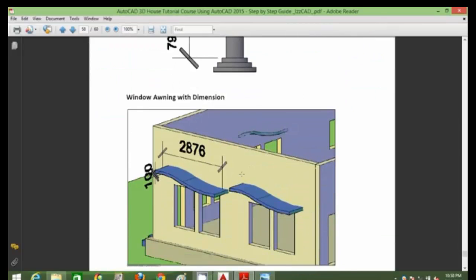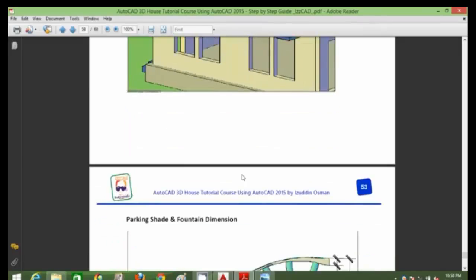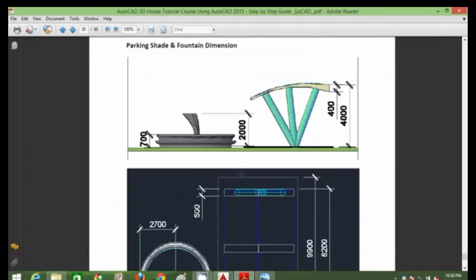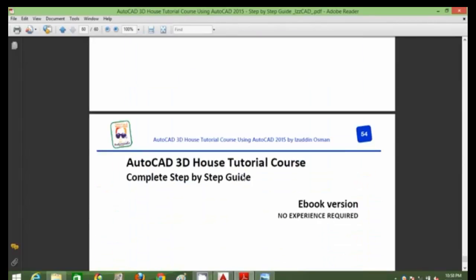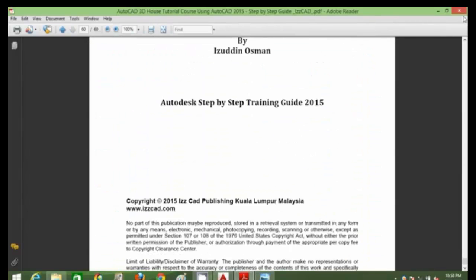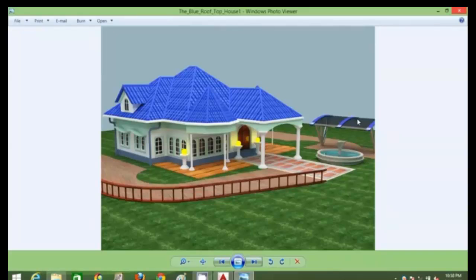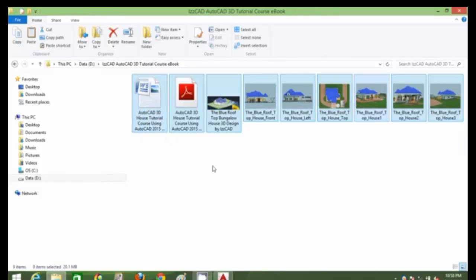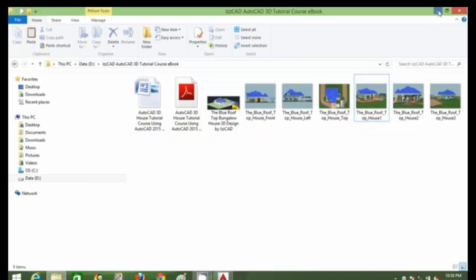Easier for you to draw actually, rather than seeing the video again and again, rewinding it and forwarding it, and you have to pause it. So at least when you download this ebook, it gives you the information that you need. So this is a snapshot images which I rendered using 3D Studio Max V-Ray. So when you download this, you will get the AutoCAD PDF file, the AutoCAD DWG file, alright, along with the images rendered.